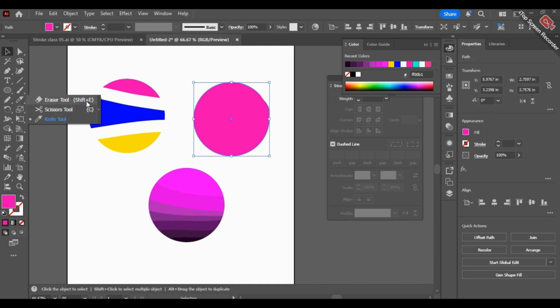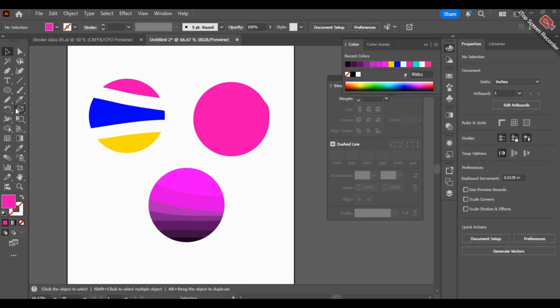There are some shortcuts over here, like the scissor tool shortcut is C and the razor tool shortcut is Shift plus E. So let's end our class over here.